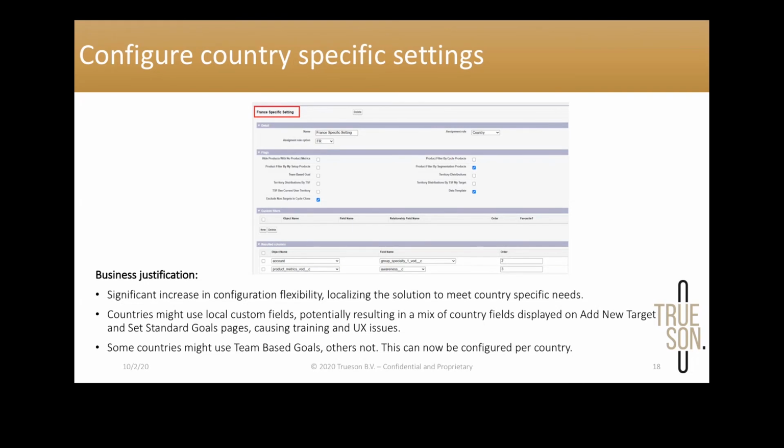It's also important because, for example, team-based goals might be used in some countries, others not. If you activated it in the previous release, it would always show on the Add New Target page and on the Set Standard Goals page. So if a country wouldn't use team-based goals, it's quite confusing for the end user. Now you can basically switch it on or off by country.